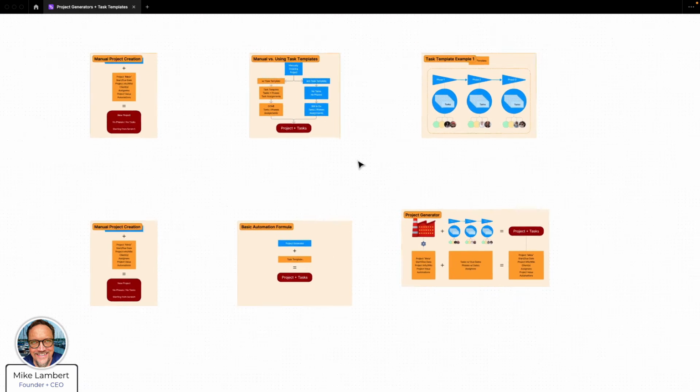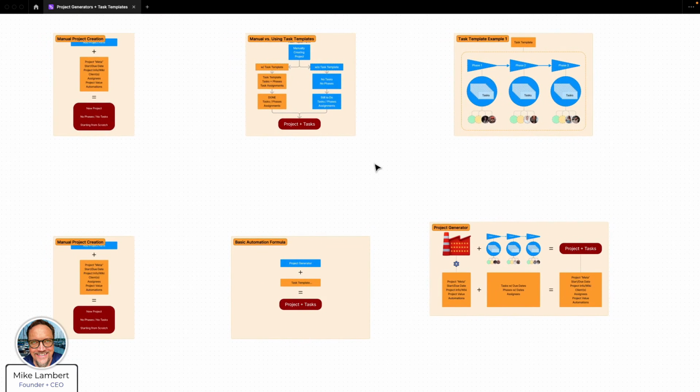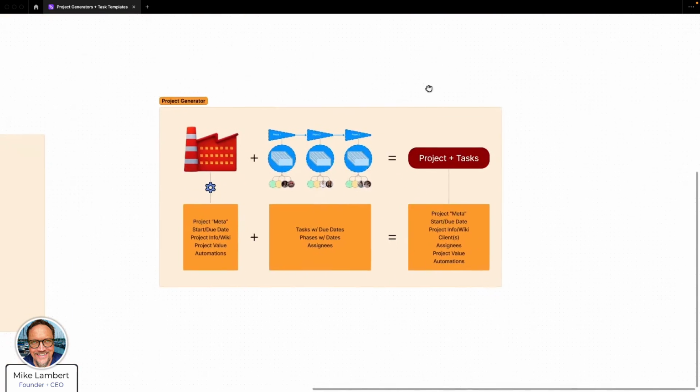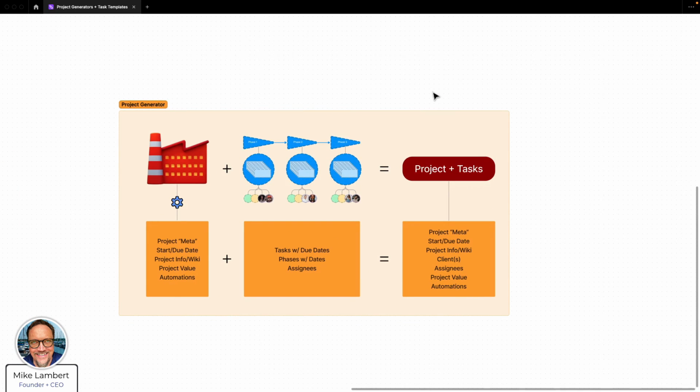Okay, so is it clear to everyone how the project generator plus the task templates, how they're used together to create an end result, individual project with assignments, with tasks, etc.?